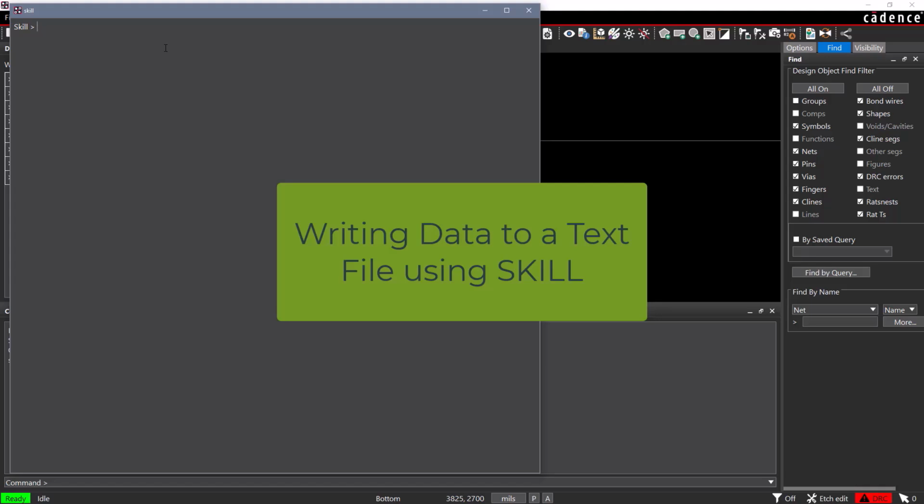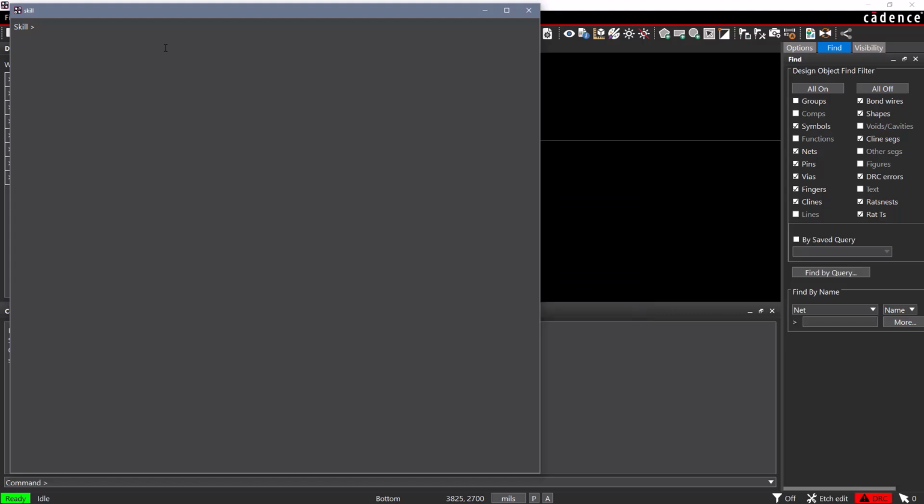The SKILL programming language provides functions to allow you to easily write ASCII data to text files by opening a file, writing data to a file, and then closing the file when done. The outFile function is used to open a file for output.